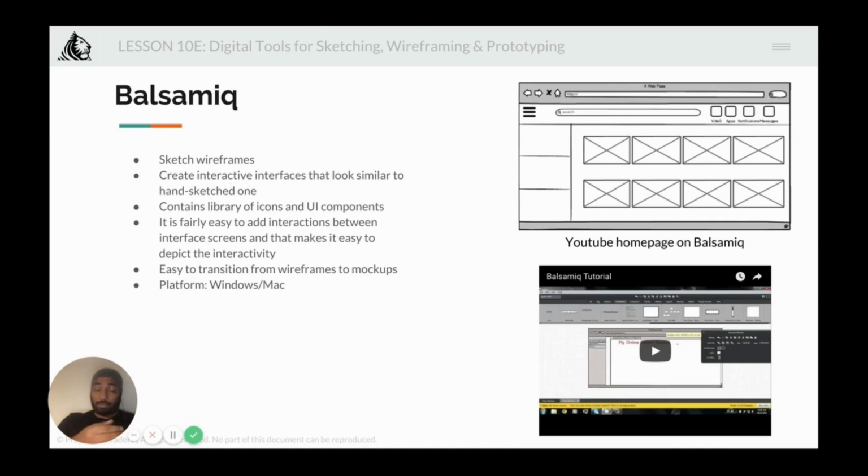It's available for Windows and Mac, and I would recommend that if you really want to have a digital version of a sketch, that is, if you're not very good with sketching by your own hand, then you can use Balsamiq to create your initial wireframes. And there's a Balsamiq tutorial that is embedded on this slide. I will suggest that you go through it.